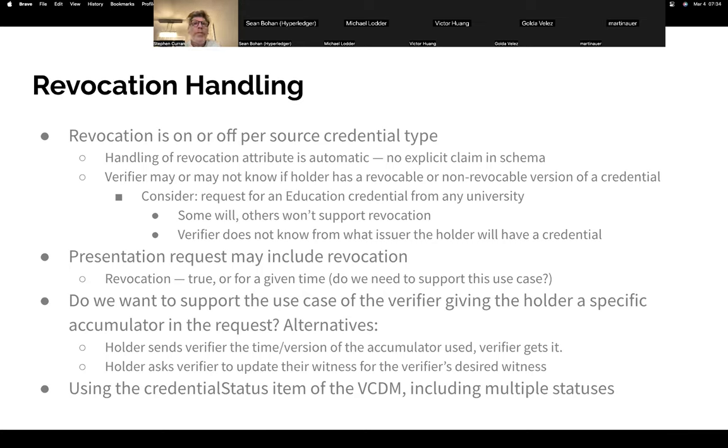Again, it doesn't change the cryptography. It's just how the user interface, if you will, how the data flow is. The other thing is the verifier may or may not know if a holder has a revocable or non-revocable version of a credential. And that's where this automatic handling comes in nicely. Consider a request for an educational credential from any university. Some universities will and others won't support revocation. And so what credential a given holder has may or may not have revocation. And the verifier won't know until they actually get the presentation whether revocation is there.